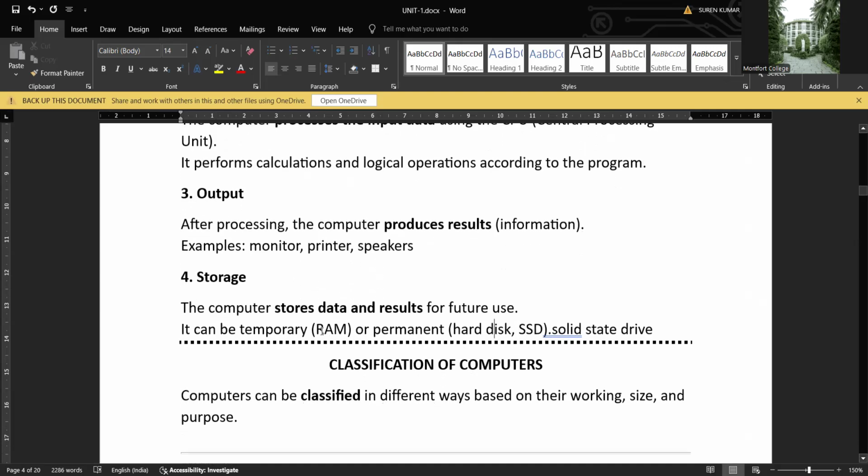About random access memory, about hard disk, about SSD, I'll talk about this at the end of the video.